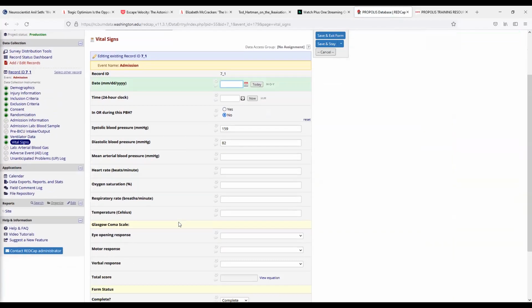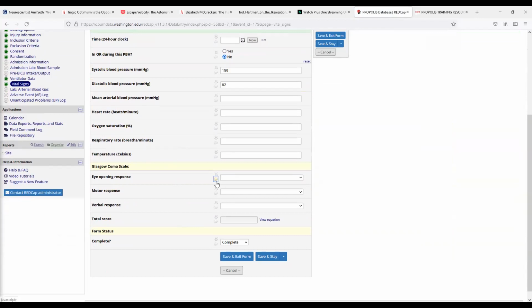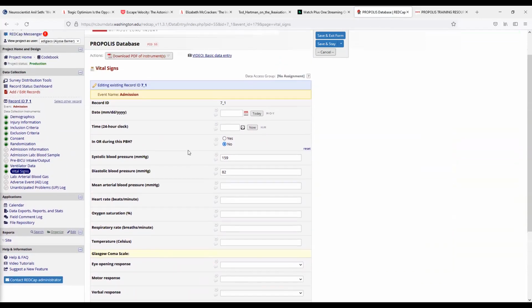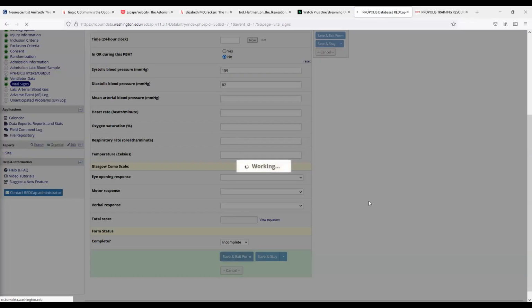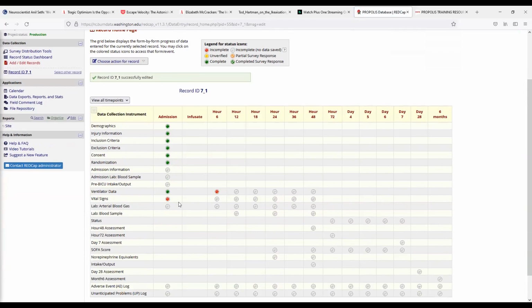Another thing you can use for your own data entry process is this unverified or incomplete form status. So if you only have blood pressure, but you wanted to start the record and you decided to just enter admission blood pressure for this participant, but you don't have any of the other vital signs right now, you can hit incomplete, save and exit, and then it shows up as red, and that will remind you when you come back to the record that you have more data to enter there.